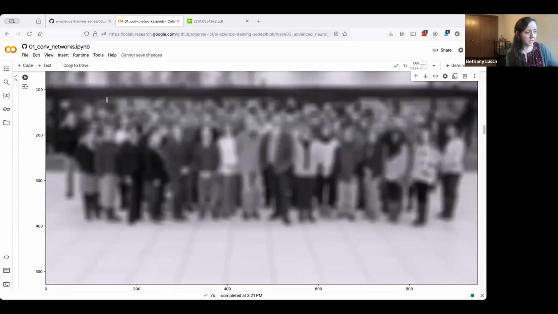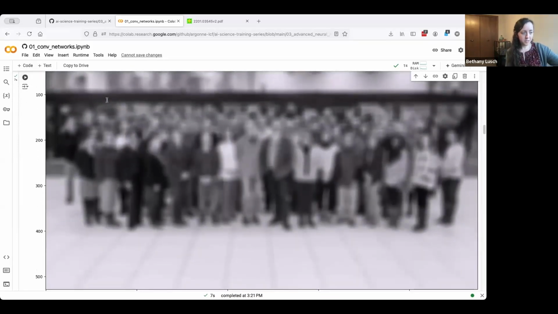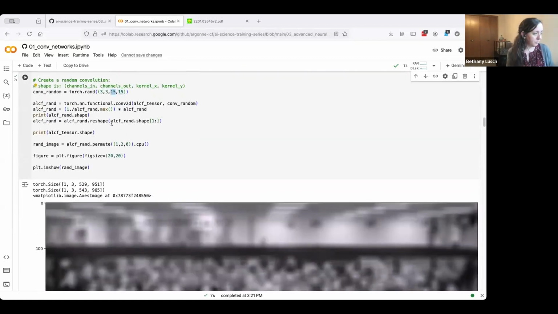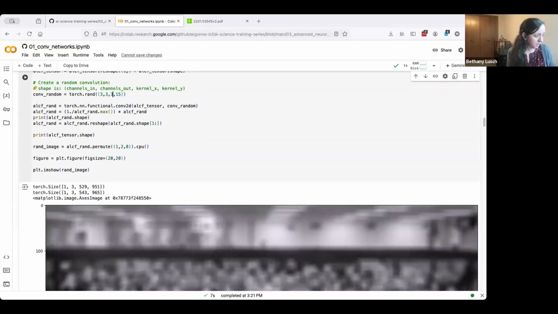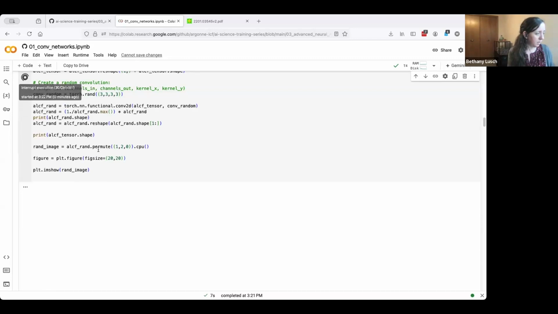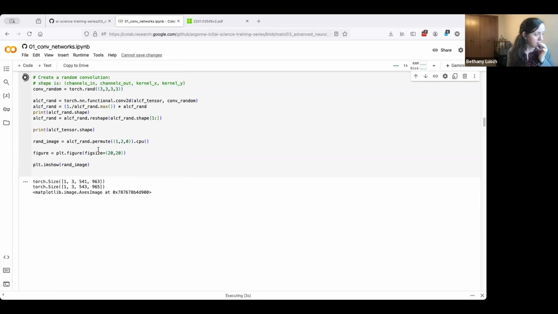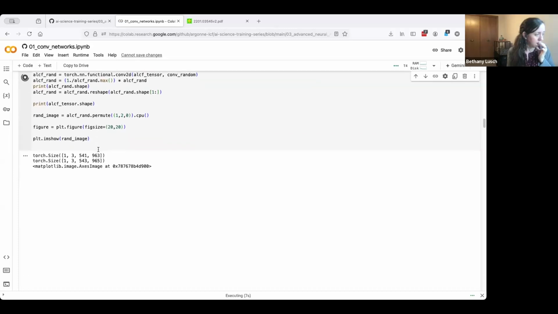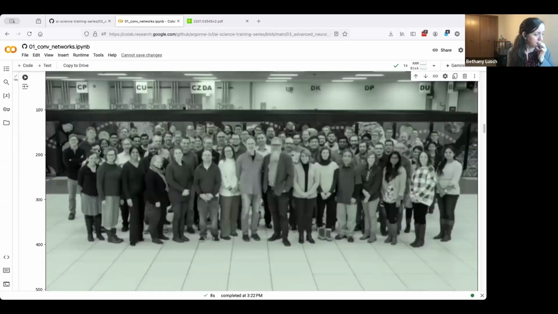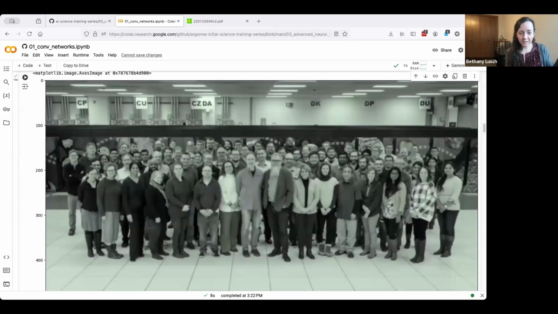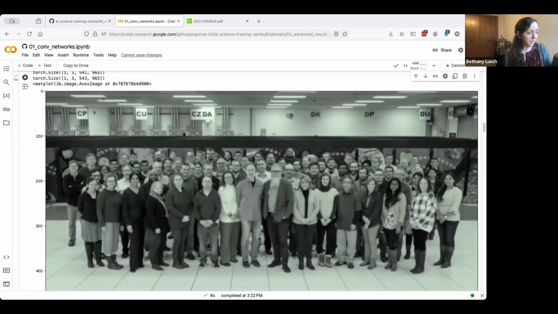And this kind of looks like we added noise to that image. And we can also experiment with changing the filter size. So let's say we're looking at just windows of 3 by 3 pixels at a time. And we try that again. This looks a lot closer to the original image.